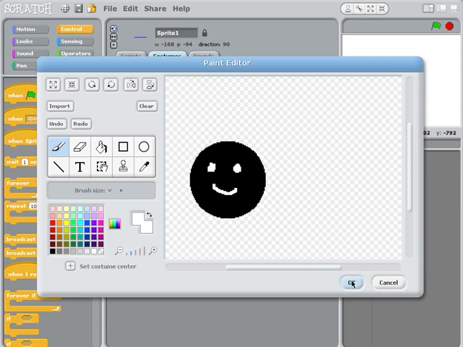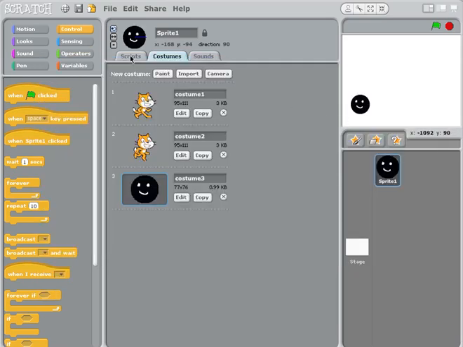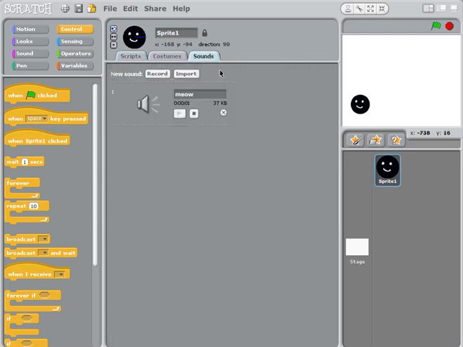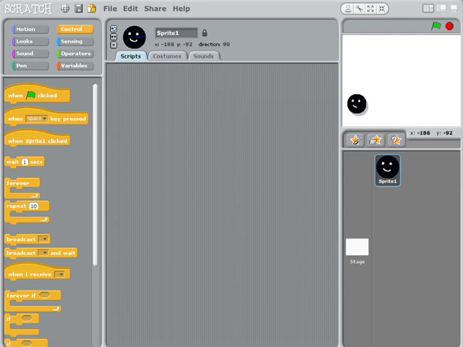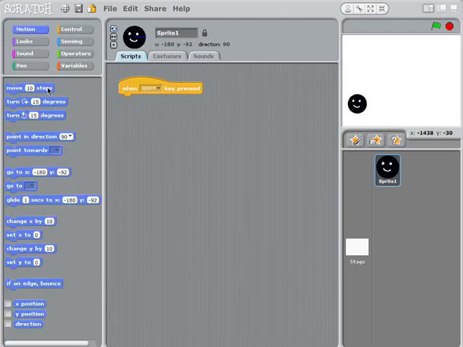I'll make this face do something real fast. Okay, there's my face. Let's go back to script. You can also make it play sounds if you wanted to. So we're going to make this thing move when we click the space bar. We're going to go to controls and drag this "when key is pressed" block. Let's move our guy 10, it's moving 20 steps. And then let's point right, 90.